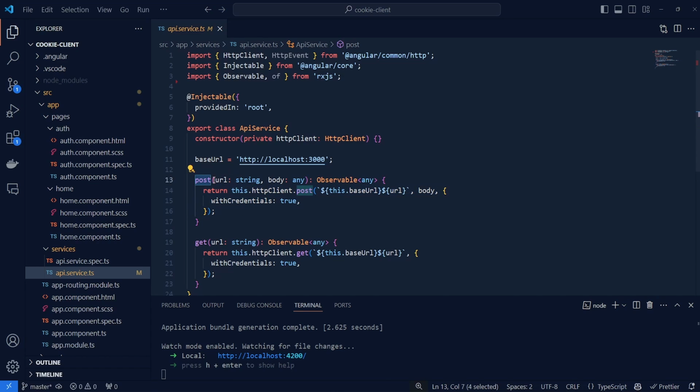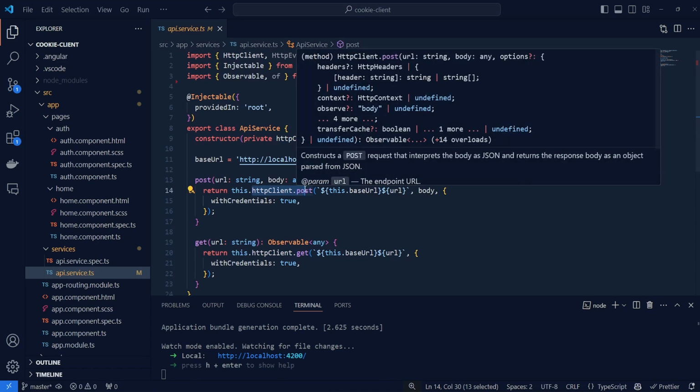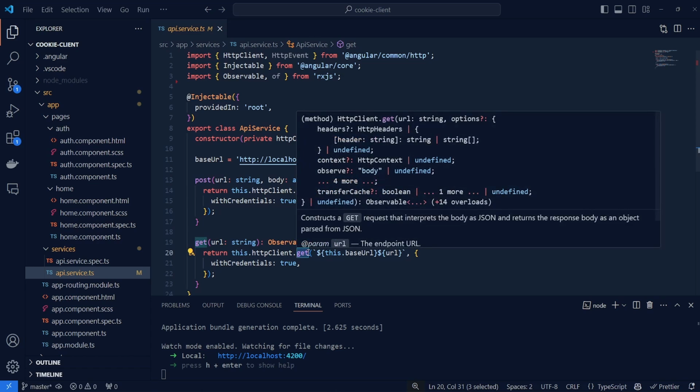So in the case of a post request, we want to be able to provide a URL and a body, so for example the credentials of a user, and then we want to be able to send that to our backend server using our HTTP client, which is imported from Angular Common. So basically, the HTTP client here is doing all of the heavy lifting for us, and we're simply utilizing the HTTP client to make these two requests.